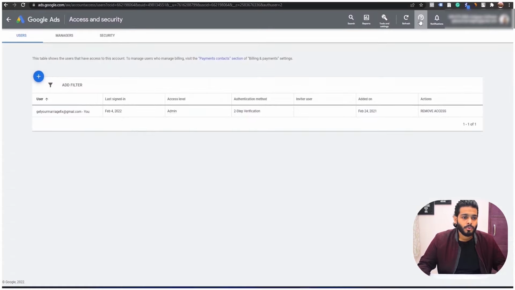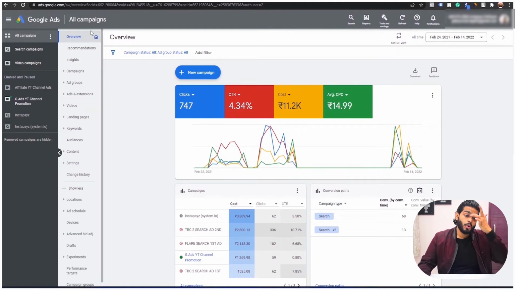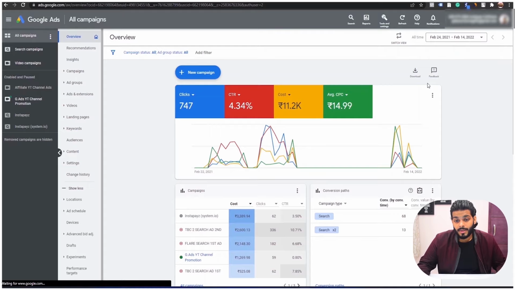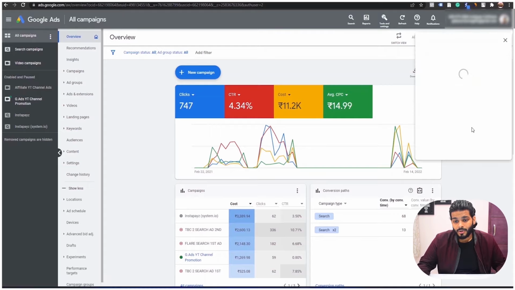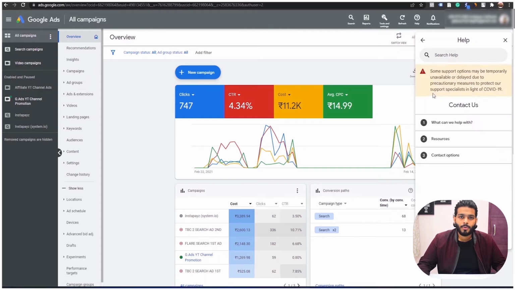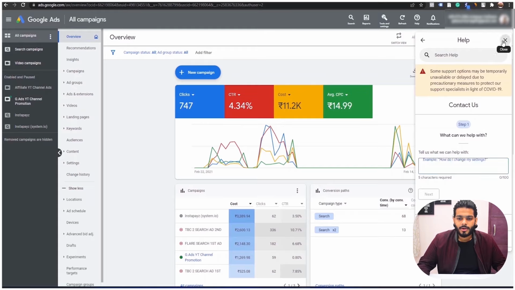Apart from this, if you are confused about how to run your ad or how to improve your campaign performance, you can go to this area and click the help button over here. You can just go to get help. When you go to get help, you will get this sidebar, and you can give them all the details of what help you need. Suppose you want to run the campaign but it is not running, so you can ask them to help you with this. You can just contact them over here, and they'll help you out. So it's really important to understand all those things.